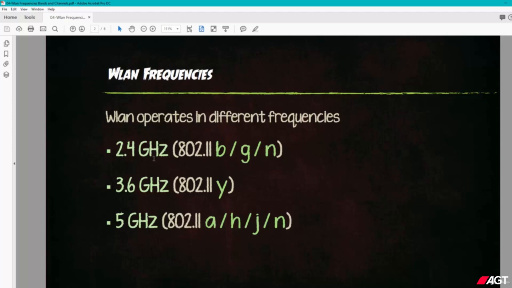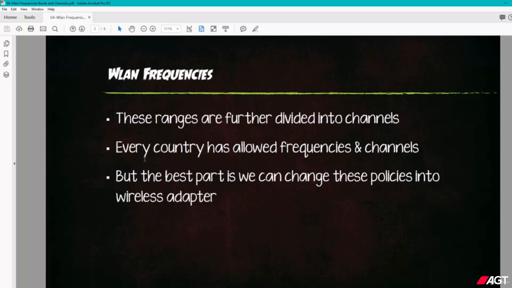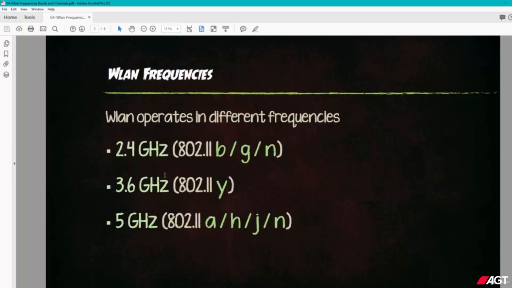So these are the three frequency bands in which WLAN can operate, and in each frequency there are multiple channels. So these frequency ranges are further divided into channels, and every country has allowed frequencies and channels. But the best part is we can overcome these policies which are applied according to the countries. But you have to understand this scenario in which WLAN works.